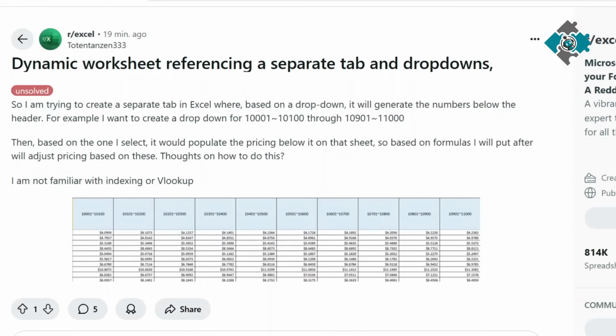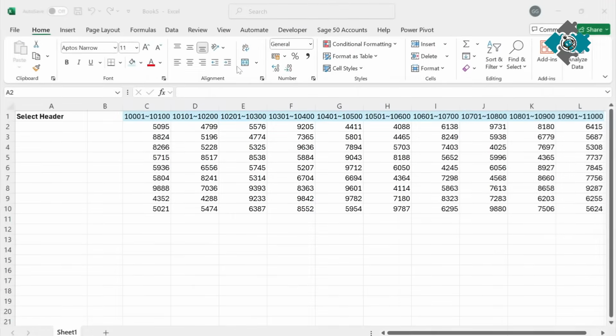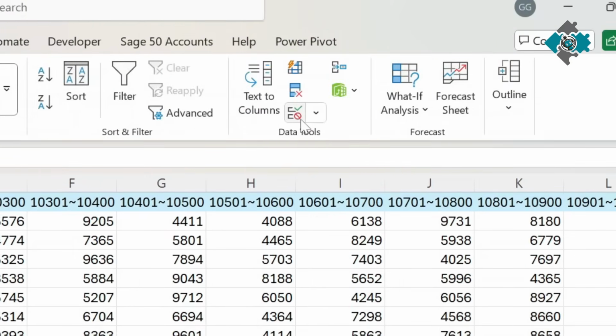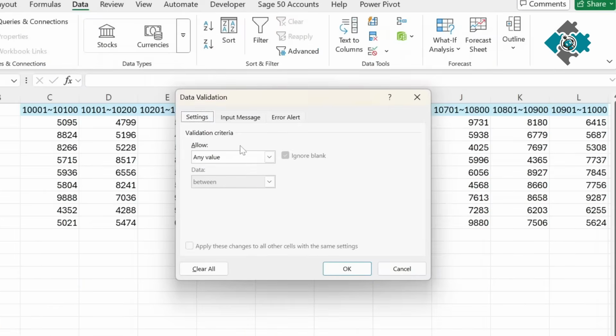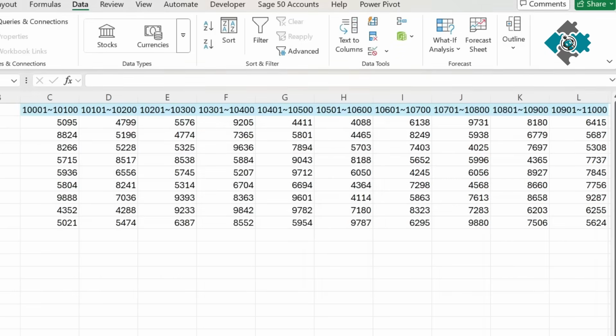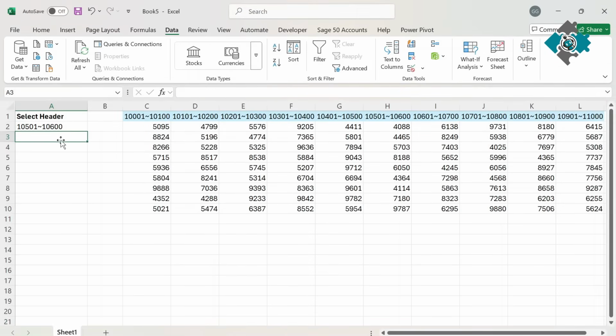So in this problem, this person wants to be able to change a drop-down and it will return the data below these headers just based on the drop-down selection. So I'm going to show you how to do that now. I've gone ahead and created this data. First thing we're going to need to do is create a drop-down. So we're going to go to the data tab and then data validation. We're going to select list, and as the source, we're just going to highlight headers. Press OK, and that should be working.